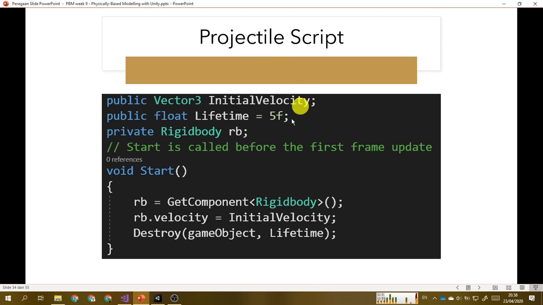Please take a look at the script first. We will create two public fields. The first one is a Vector3 for the initial velocity, and then we will also introduce a lifetime for the projectile. It means this projectile will only appear on the screen for this amount of time, after which it will be deleted or destroyed immediately.